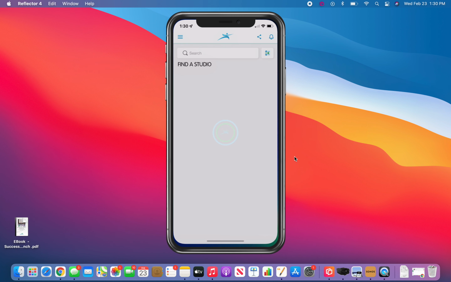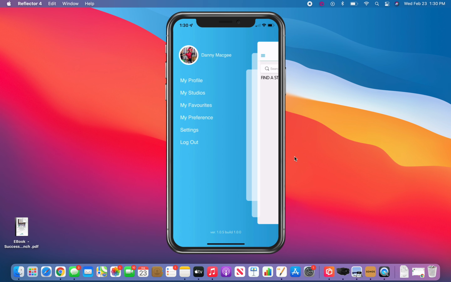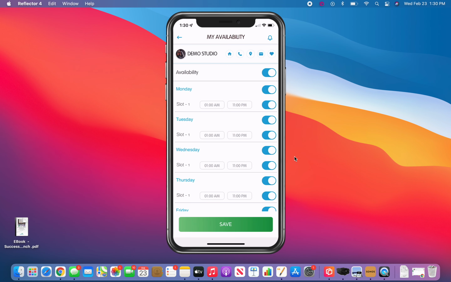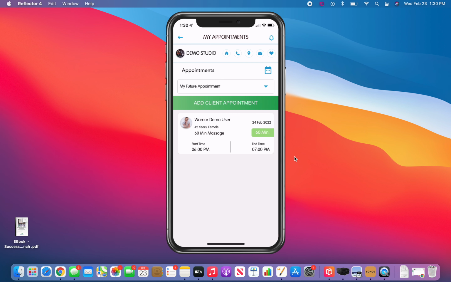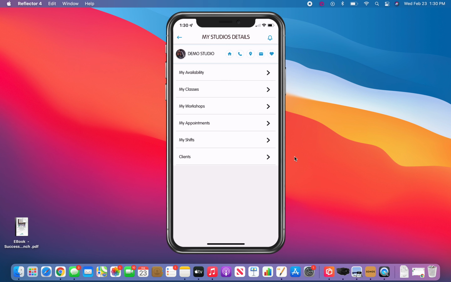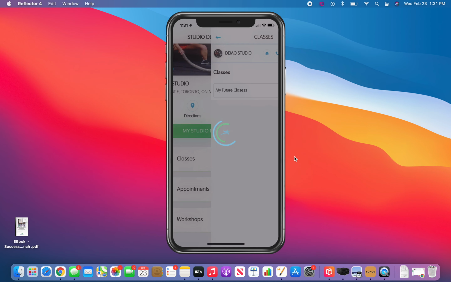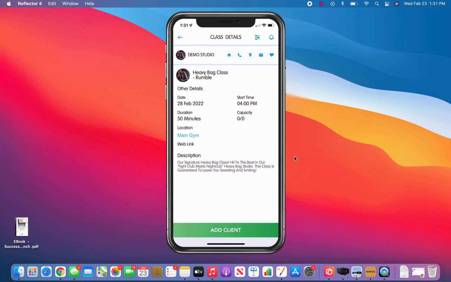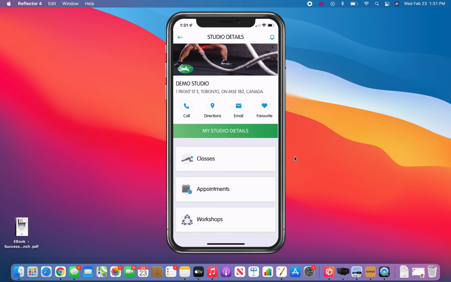On the staff app, I've got my profile information, I've got my studios, I can go in and check my availability for the studio. I can see my studio details, which is my appointments, what's coming up. Again, I booked this online a minute ago. And then I can do things like workshops, appointments, shifts, and clients. If I'm trying to book a person in, I can select the class. I can see future classes quite quickly, and I can go here and add a client to it. That's the main functionality on the mobile app.